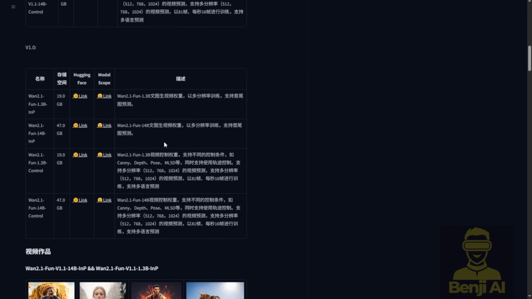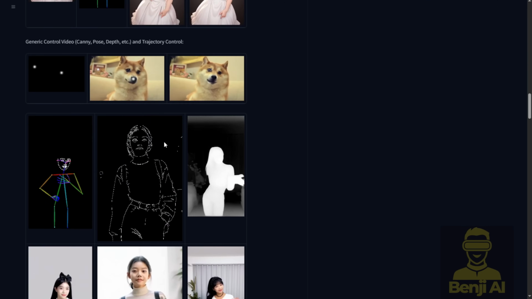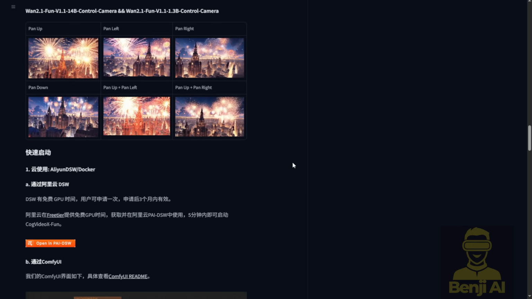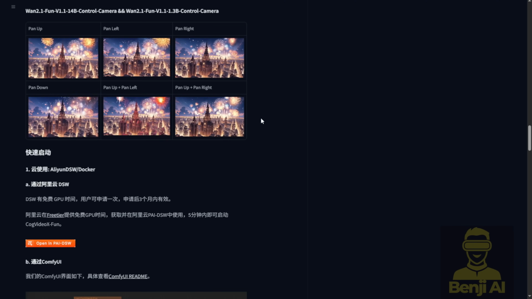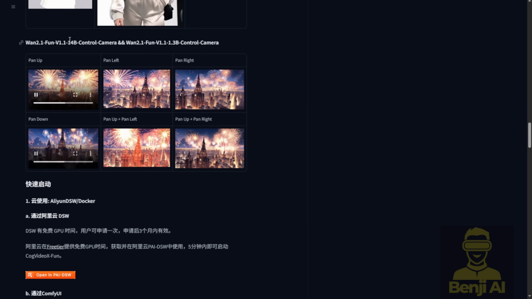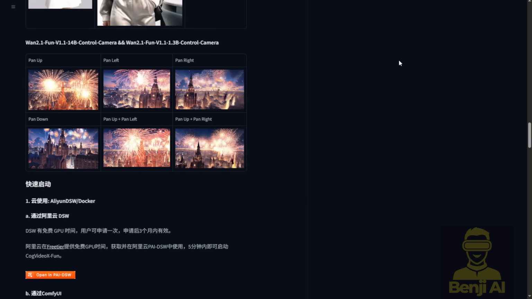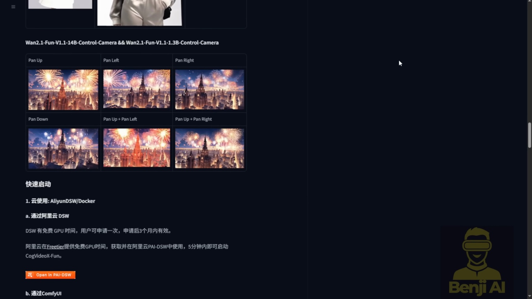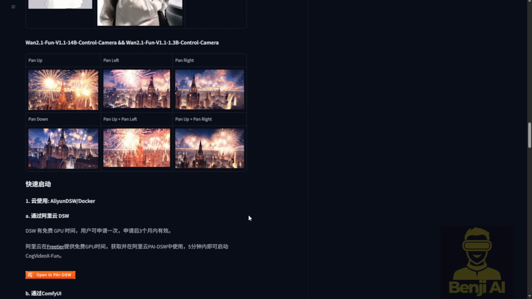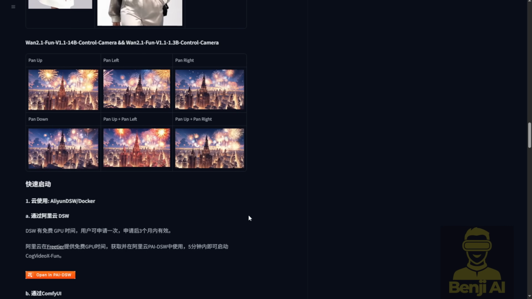But the difference with this one is that Recam Master does camera motion for your existing videos, so that will be based on input videos. But this one is more for image to video creation and adding camera motions to enhance the dynamics of the angles. Also, as you can see, we are able to combine more than one camera motion within one video generation.